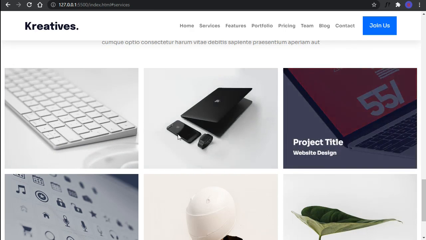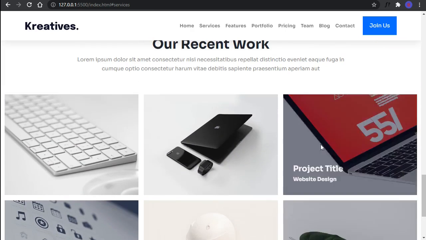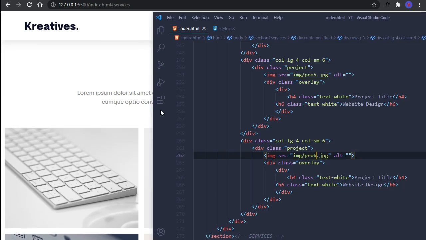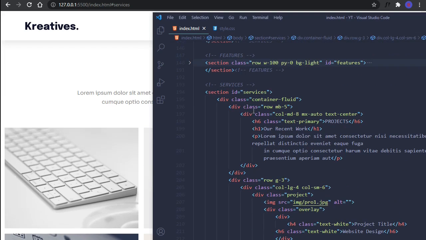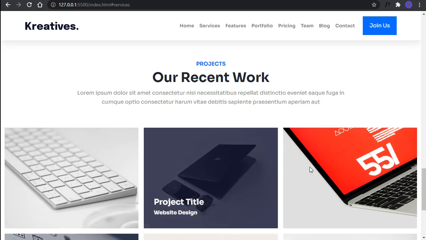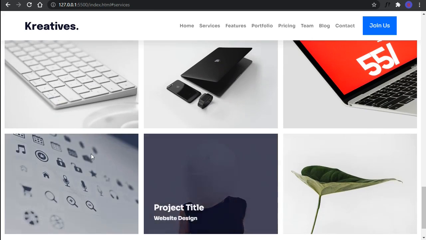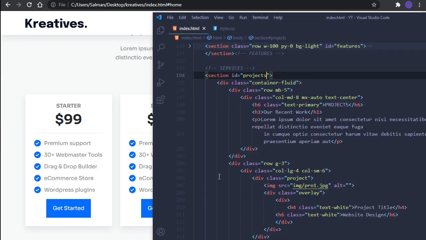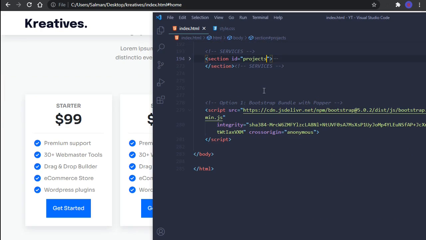So as you can see we have this beautiful effect, which is looking nice. So the ID is going to be projects. Okay, this is looking great. So now I'm going to design the pricing section. To design that, I'm going to copy this section.